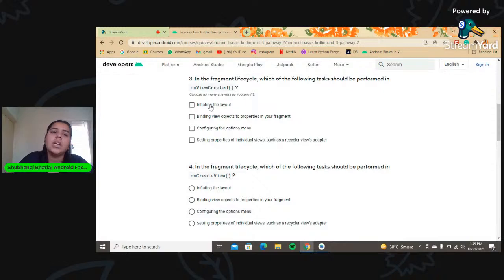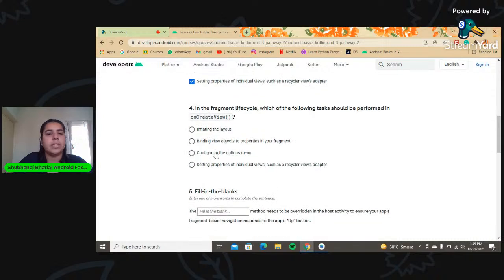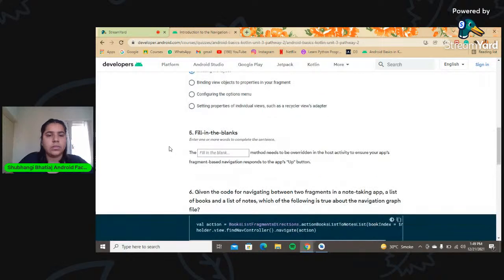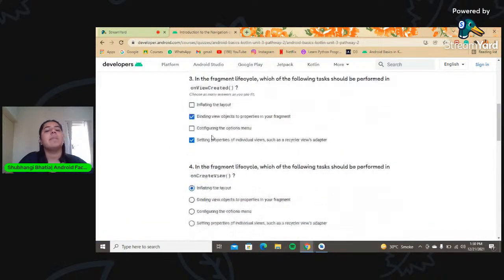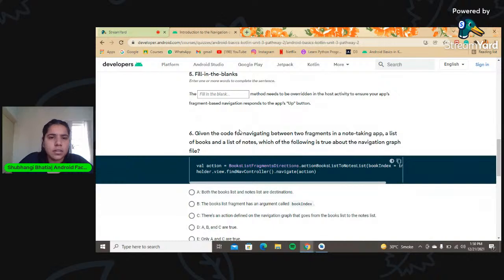So, binding your view object to properties, configuring the option menu, setting properties of individual views. I think these two would be crossed. In the fragment lifecycle, which of the following tasks should be performed in on create view? Hmm. Inflating the layout, fill in the blanks. I might be reversed about this. Let's check. Dash method needs to be overridden in the host activity to ensure your app's fragment-based navigation responds to the app's up button. Okay, we covered that.